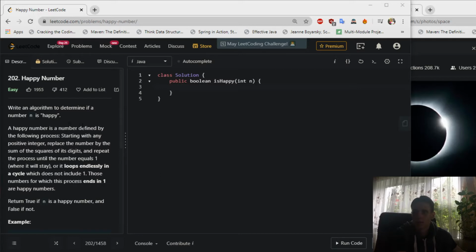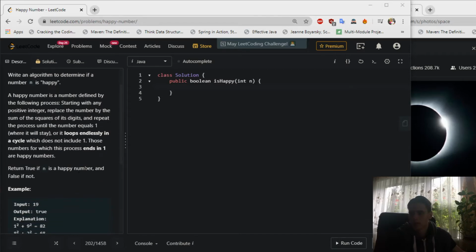Write an algorithm to determine if a number n is happy. A happy number is a number defined by the following process. Starting with any positive integer, replace the number by the sum of the squares of its digits. And repeat the process until the number equals 1, where it will stay, or it loops endlessly in a cycle which doesn't include 1. Those numbers for which this process ends in 1 are happy numbers. Return true if n is a happy number and false if not.